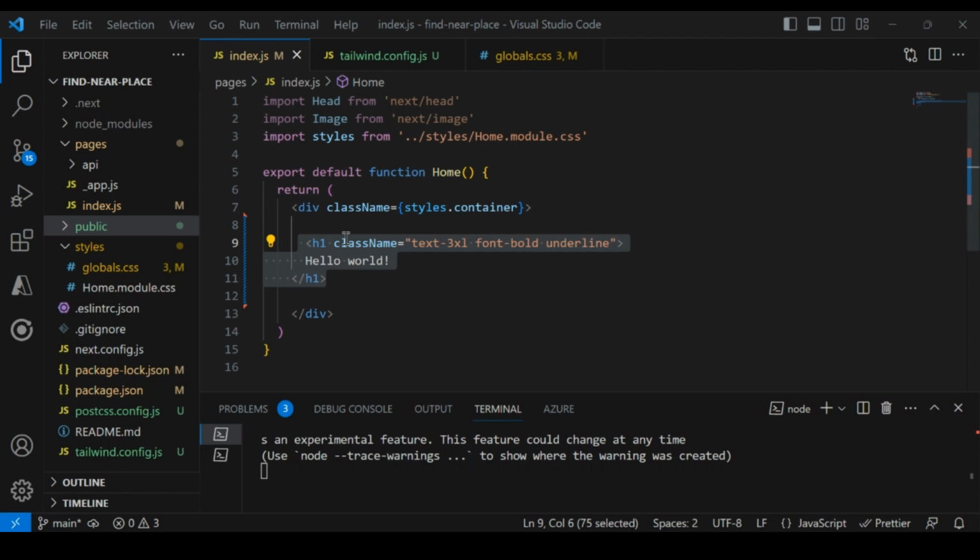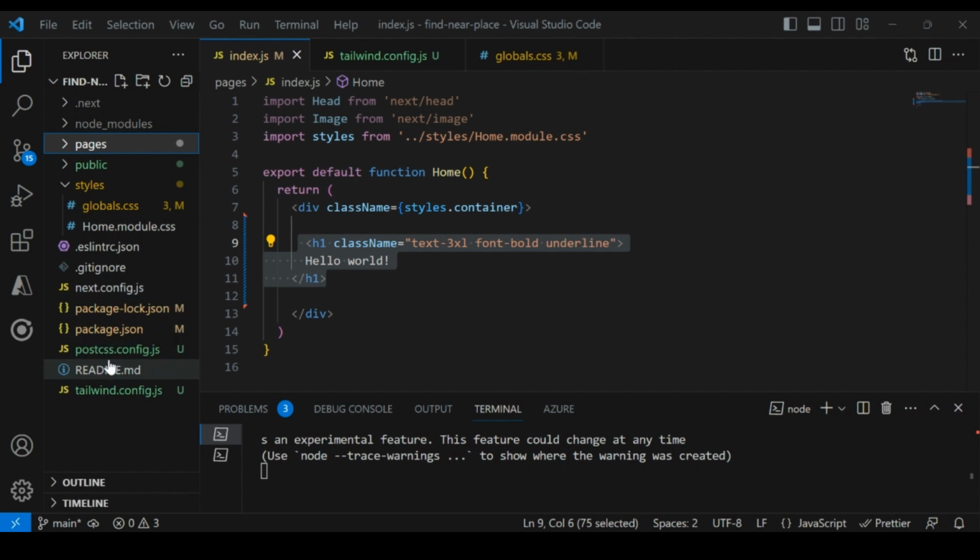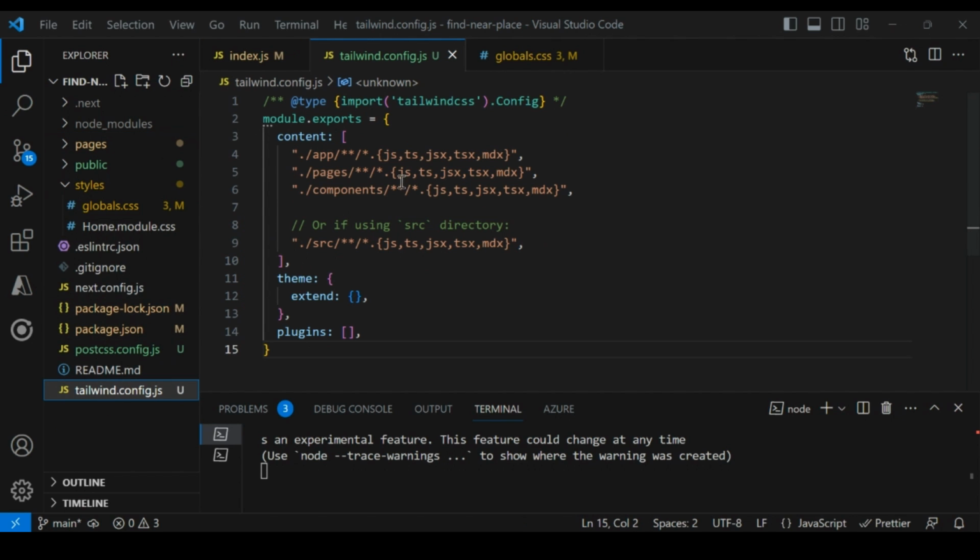Now, in order to develop the navigation bar, first of all, I'll create a new folder called components, right? And we have to make sure the name should be similar to this one, the component, so that we can easily apply the Tailwind CSS. If you are creating a new project with your custom name, make sure to add that in the tailwind.config.js file.